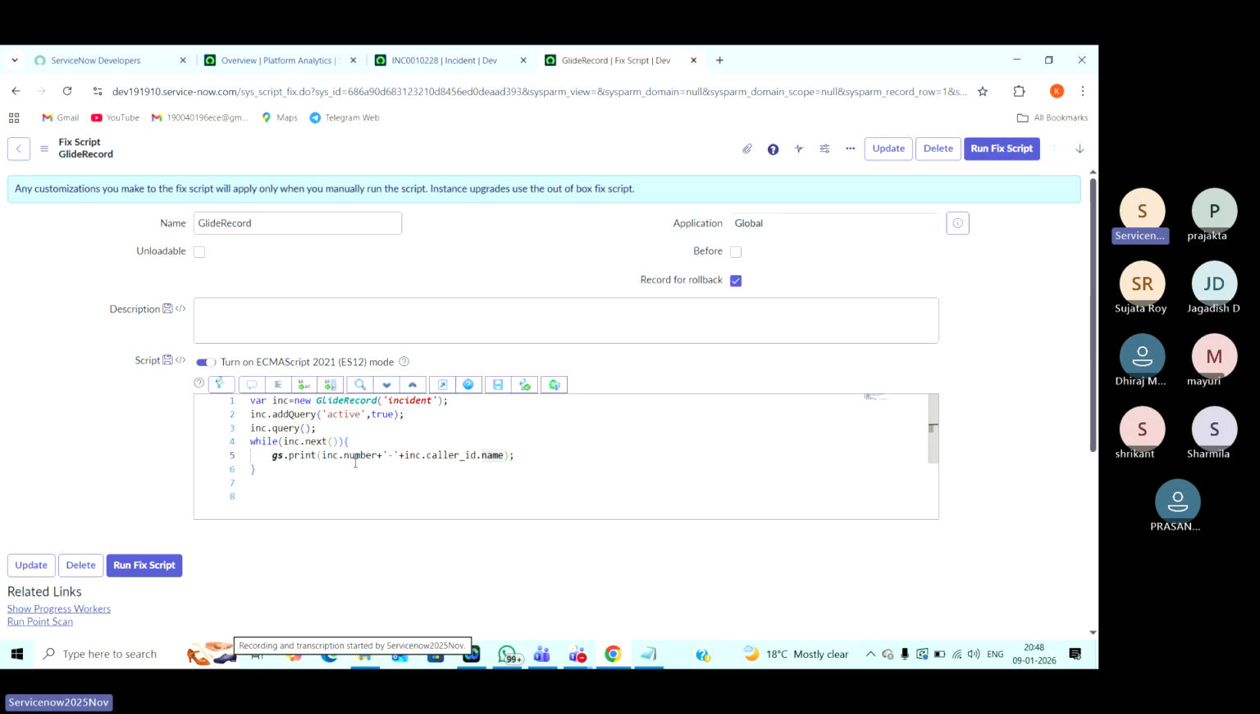So if you want to access the record field values, you'll use the object dot and the field name. That's it. If you want to access any field within that record, you should use this object dot that field name.